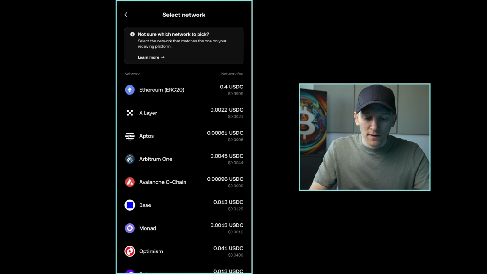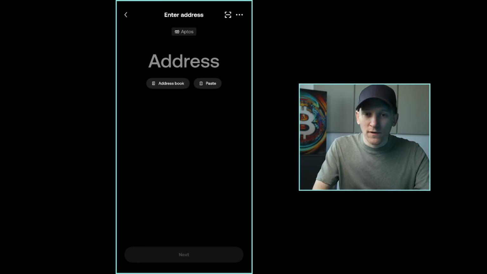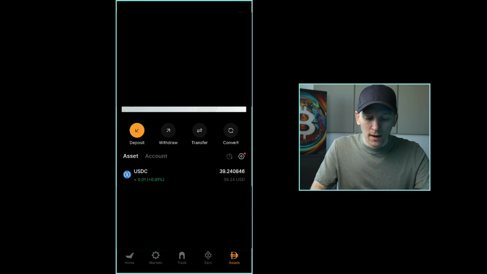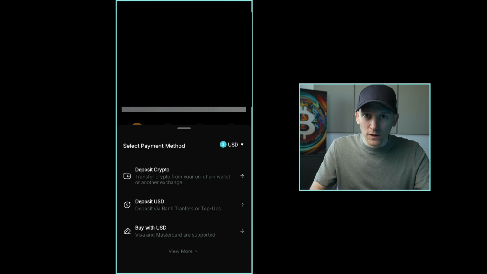And which network do I want to send this USDC on? Let's go to Aptos again because it's very cheap and fast. So Aptos, and it says, where is the address? So I'll go over to Bybit, and this time we're going to deposit. So on the left-hand side, I'll press deposit because I need to get my Aptos deposit address for Bybit.